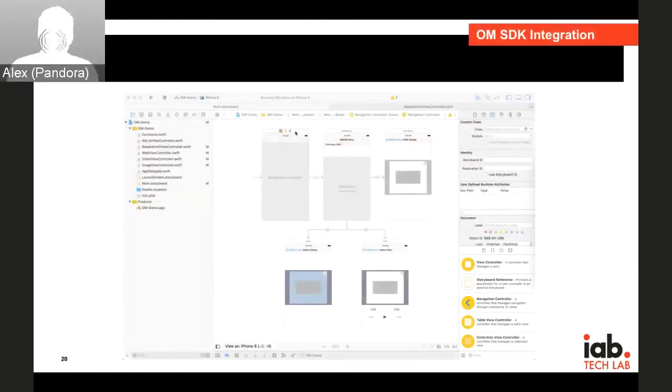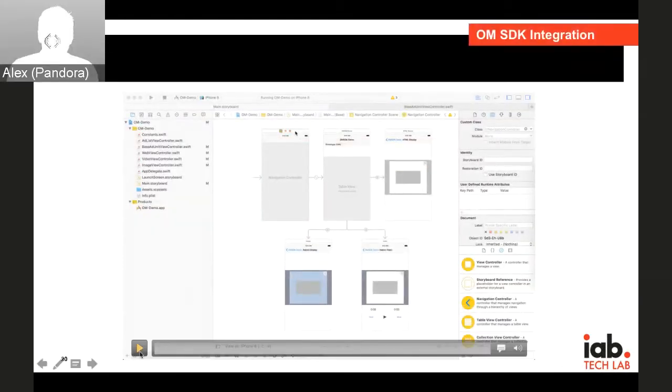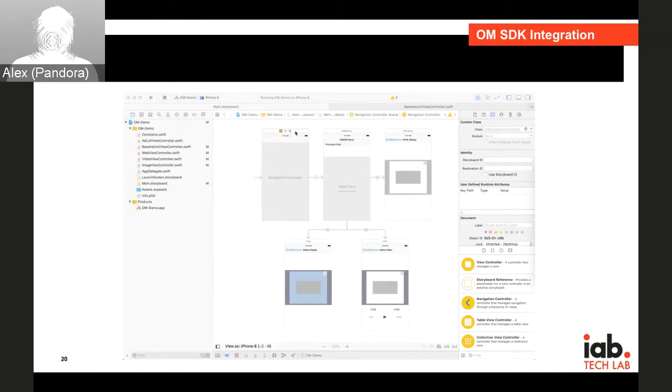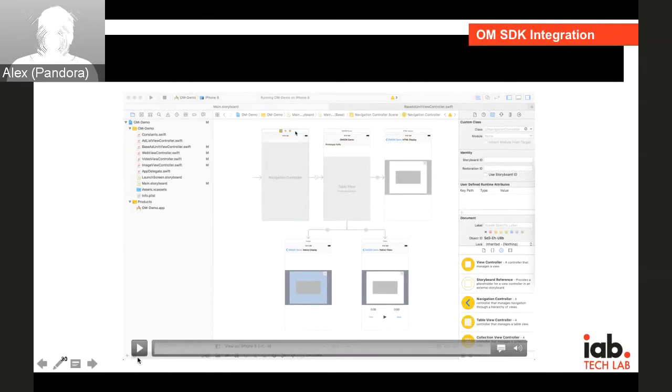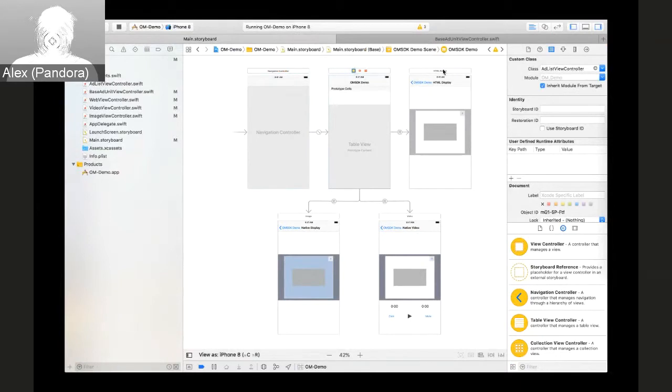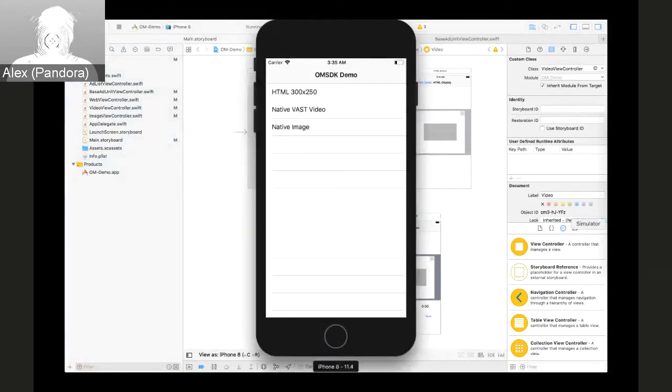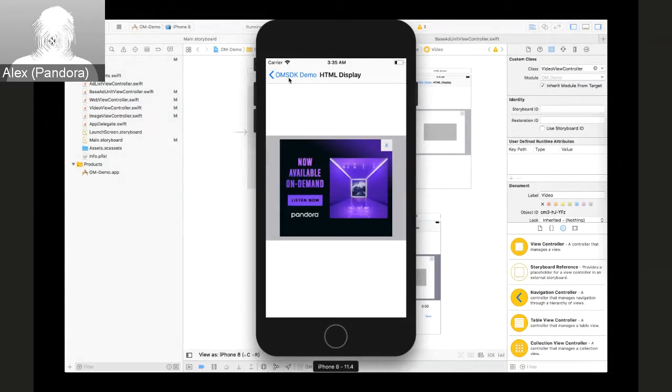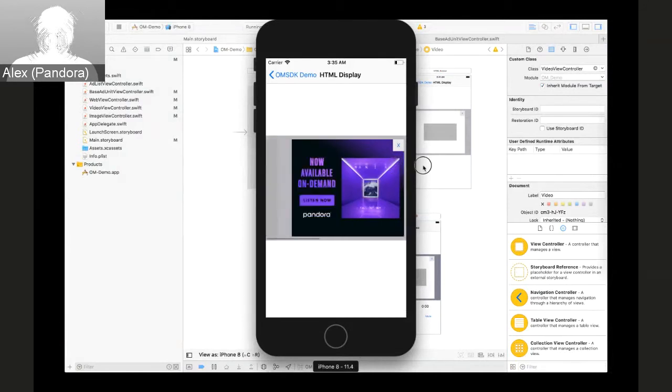Thanks, Shelly. So today we'll take a look at iOS and Android apps. We'll start with very simple applications that have 3 different placements, each one covering its own ad type. We'll review HTML display, native display, and native video. So let's start with iOS and let's see what the app can do.